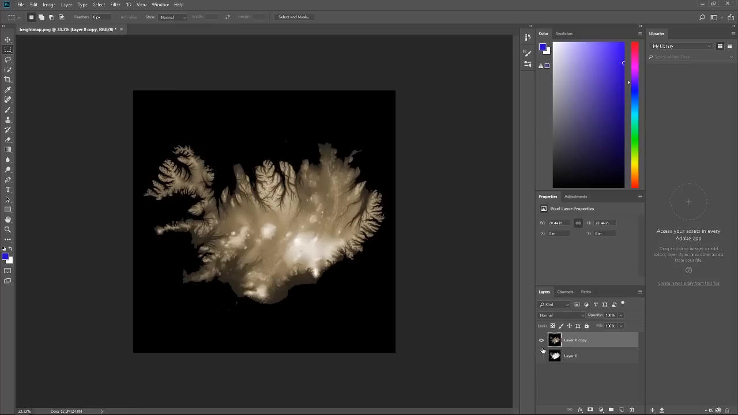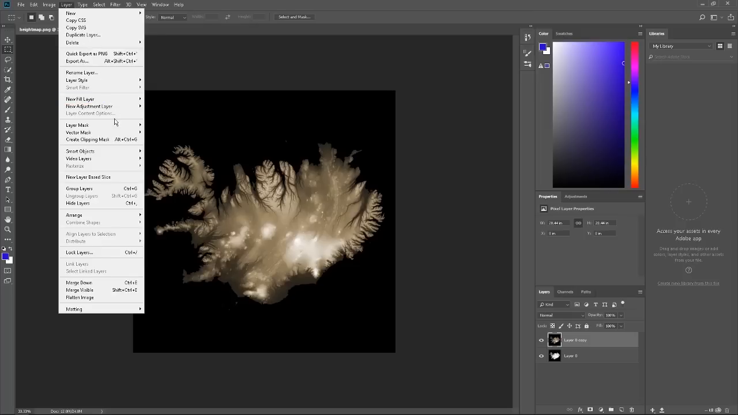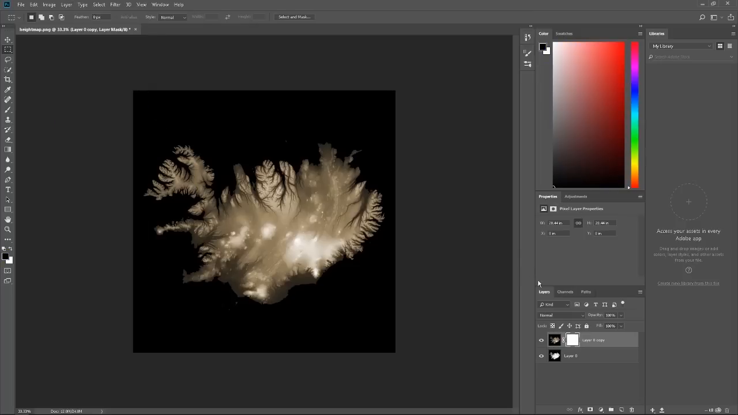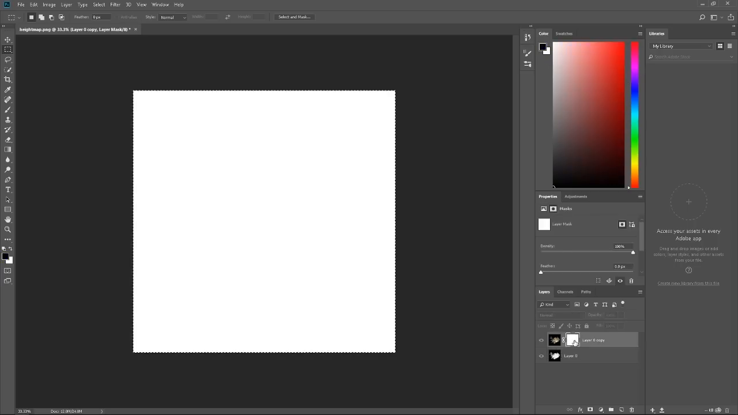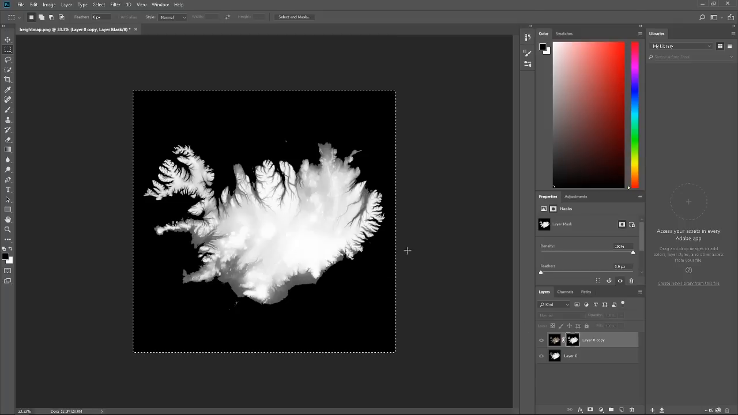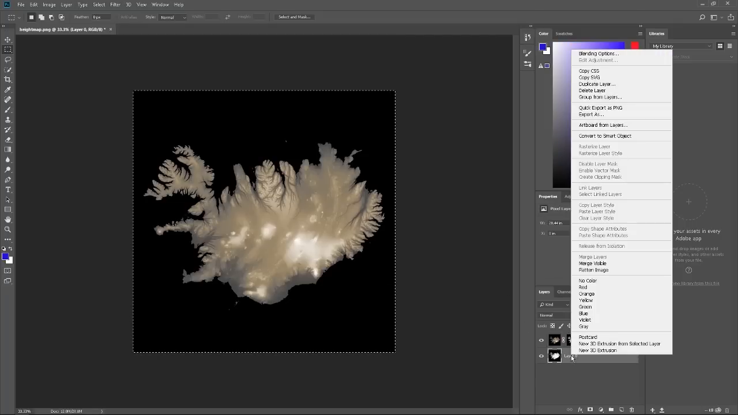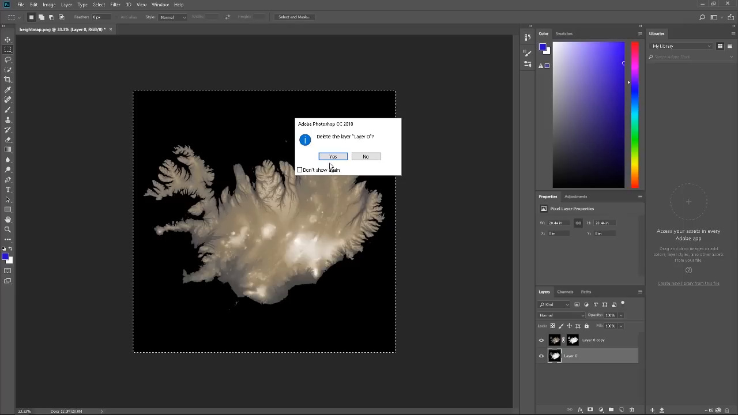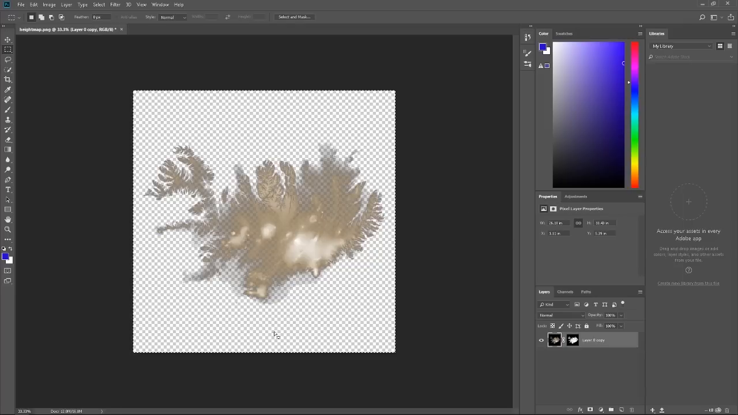So we have our height map and our color map. We're going to actually want to apply this height map mask to our color layer. So for this, we want to add a layer mask, which is blank right now. So we're going to copy this, select all, Control A, copy. You have to Alt select the mask and paste into it. So here we can actually delete this old layer now. And here we have our height map ready.